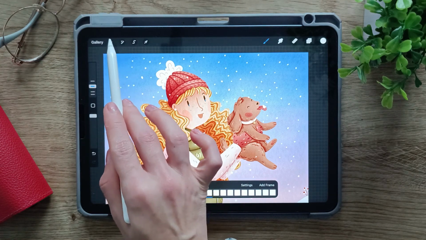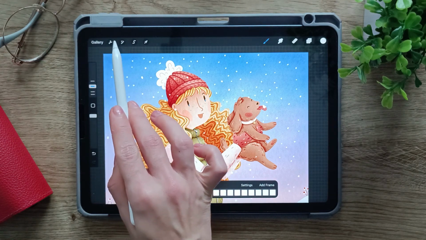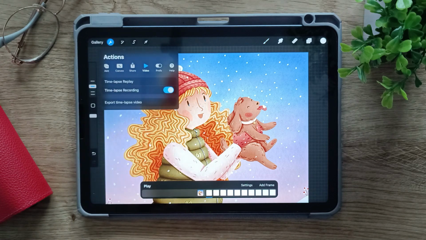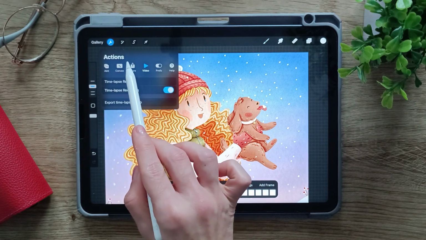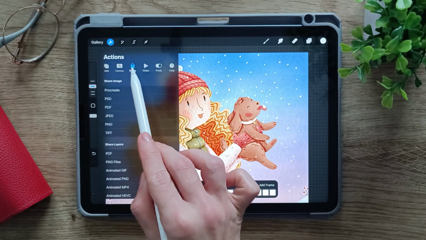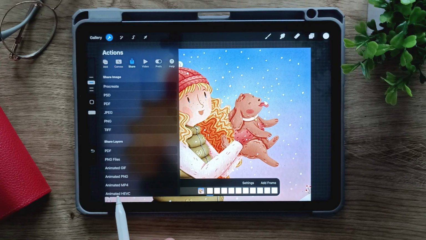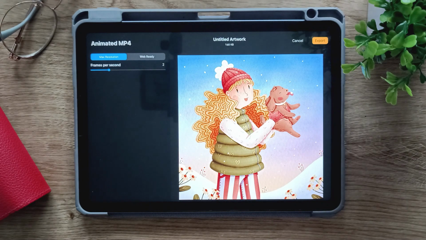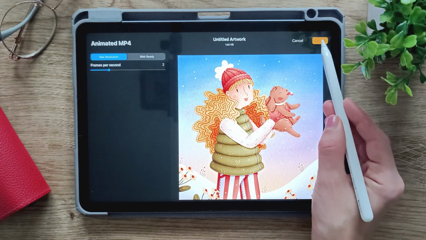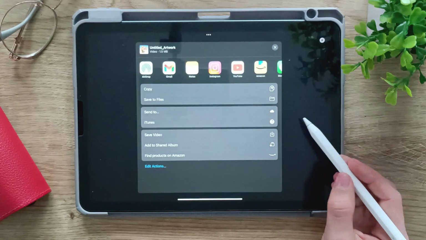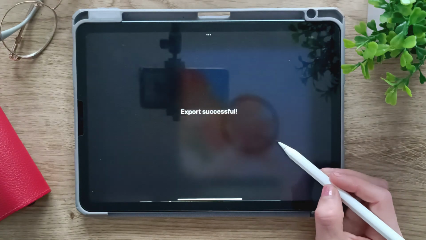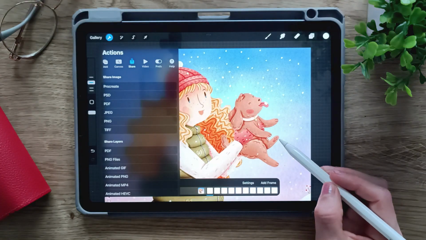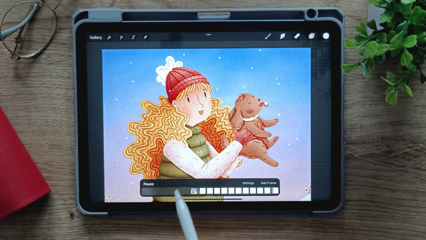Now we only need to export our animation. To do this, I'll click on Actions, then tap on Share, and finally select Animated MP4. I prefer sharing as an MP4 because it's the only compatible format for platforms like Instagram. And there we have it, our little snowy animation is complete.